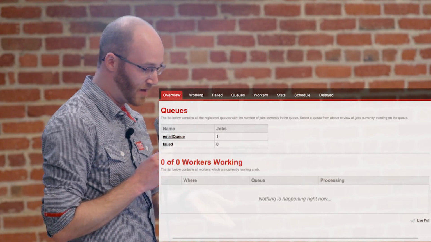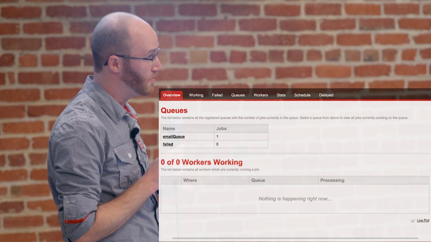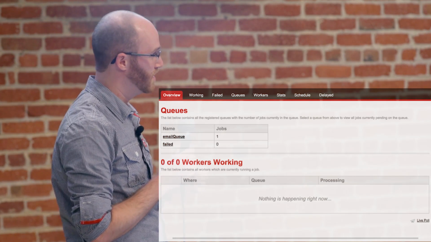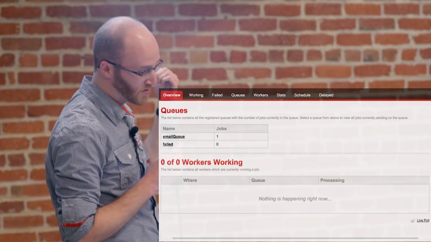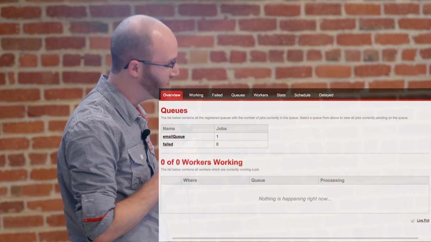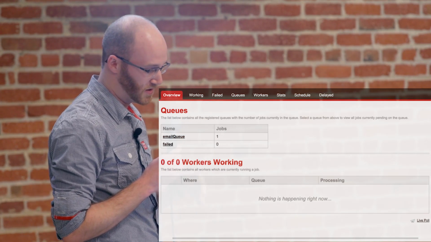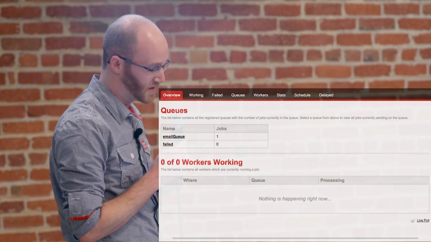This happens to be the Ruby UI. It's a Ruby and Python and Java and Node ecosystem. Ruby happens to have the coolest UI, so I just picked that one. But it's really, really introspectable. You can see the name of the queues, how many workers are running, and things like that.